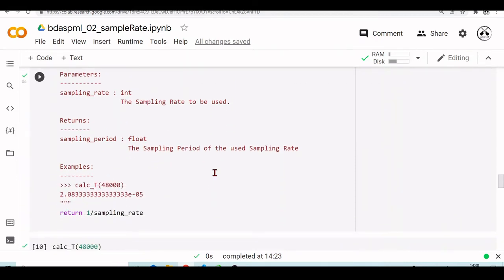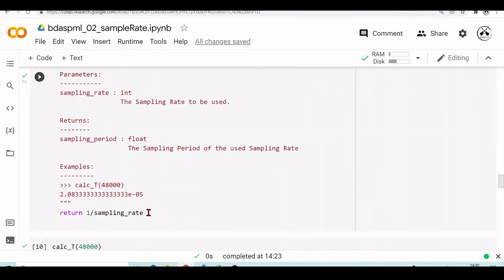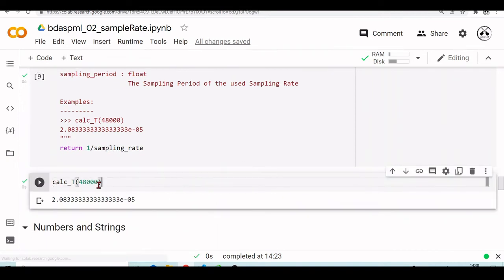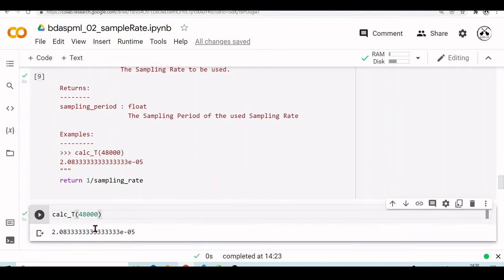Return is another reserved word that returns a value calculated here. In this case, we have the sampling rate, and we take the inverse of the sampling rate, so 1 divided by sampling rate, and we return this value. So when we run this function, it will calculate the sampling period of the sampling frequency here. If we want to store it, let's call it sampling_period equals this. So let's run this cell.